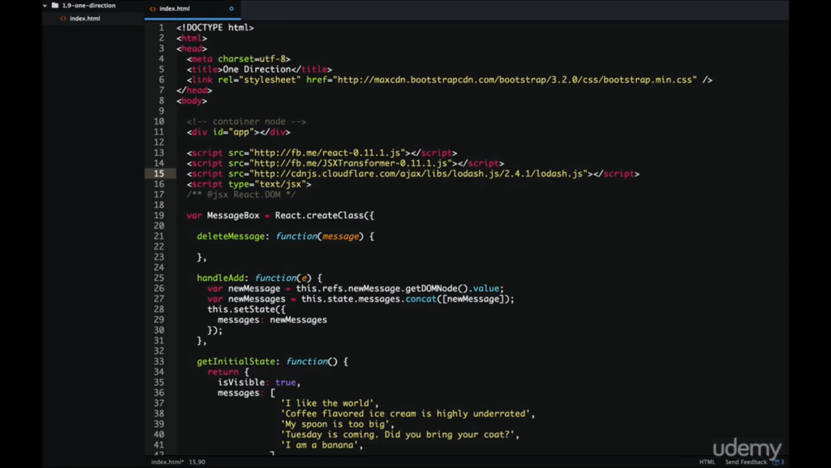I'm going to include Lodash from a CDN. This will be available in the source code as well as in the description.